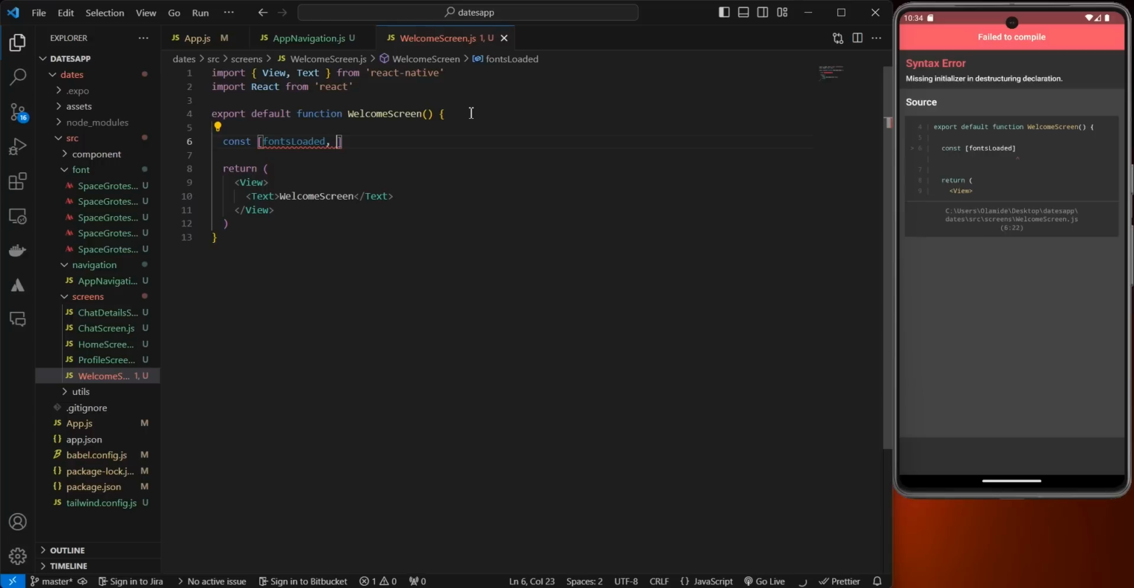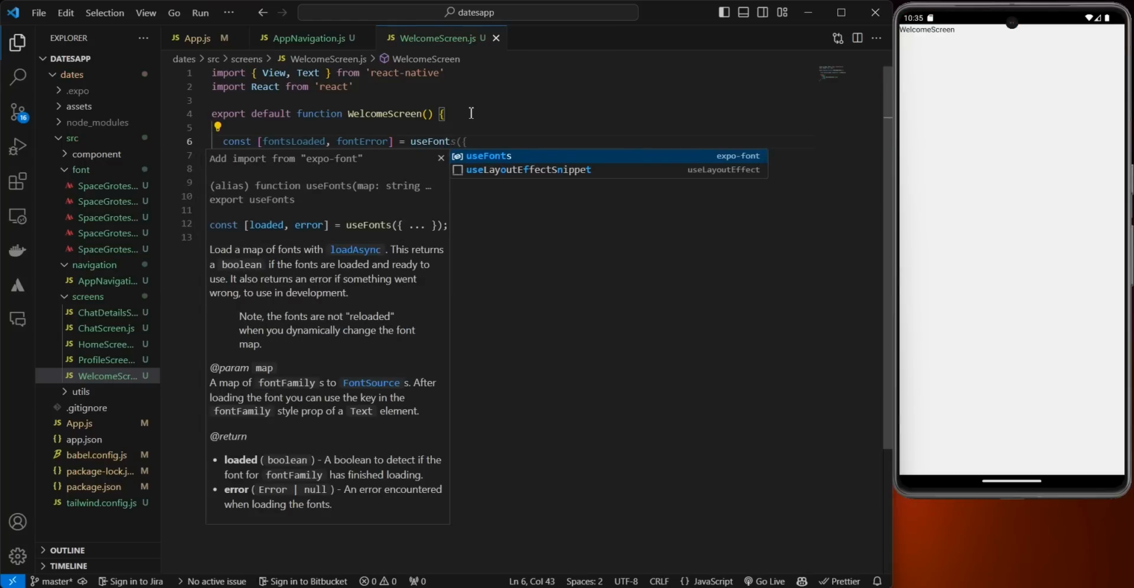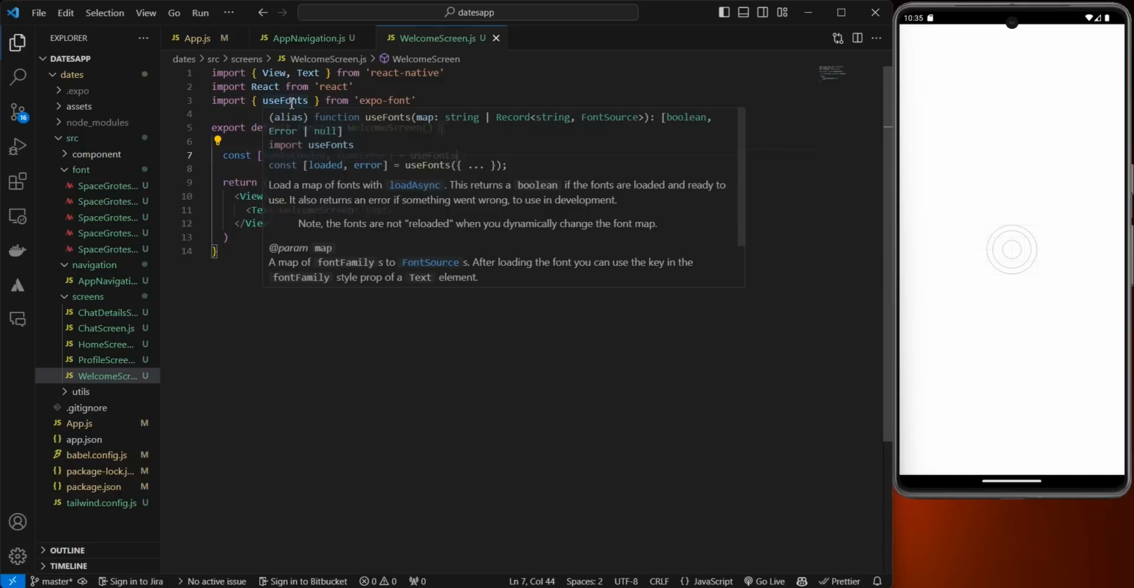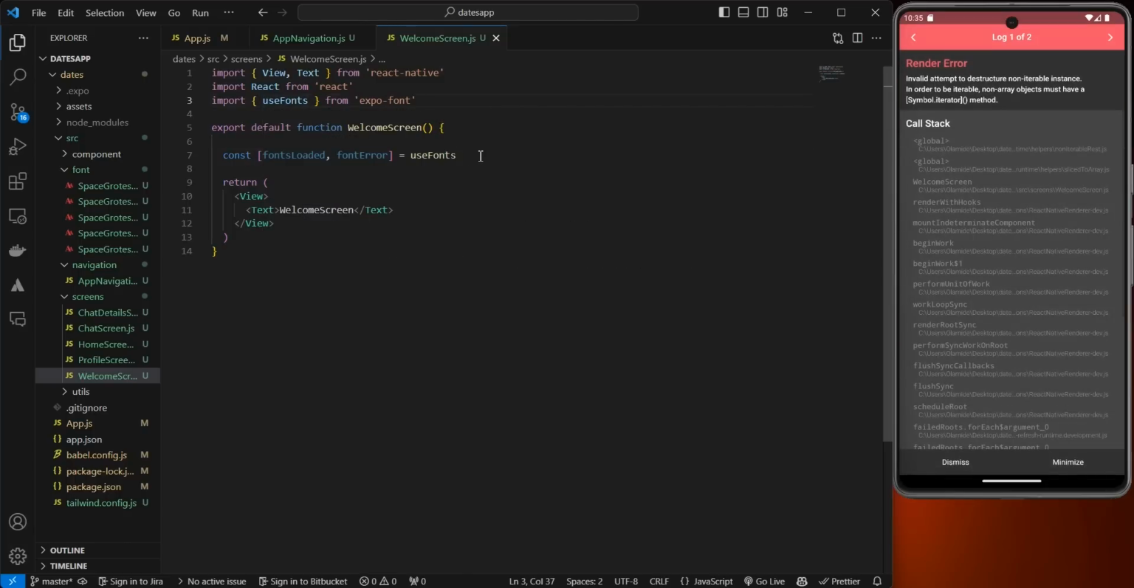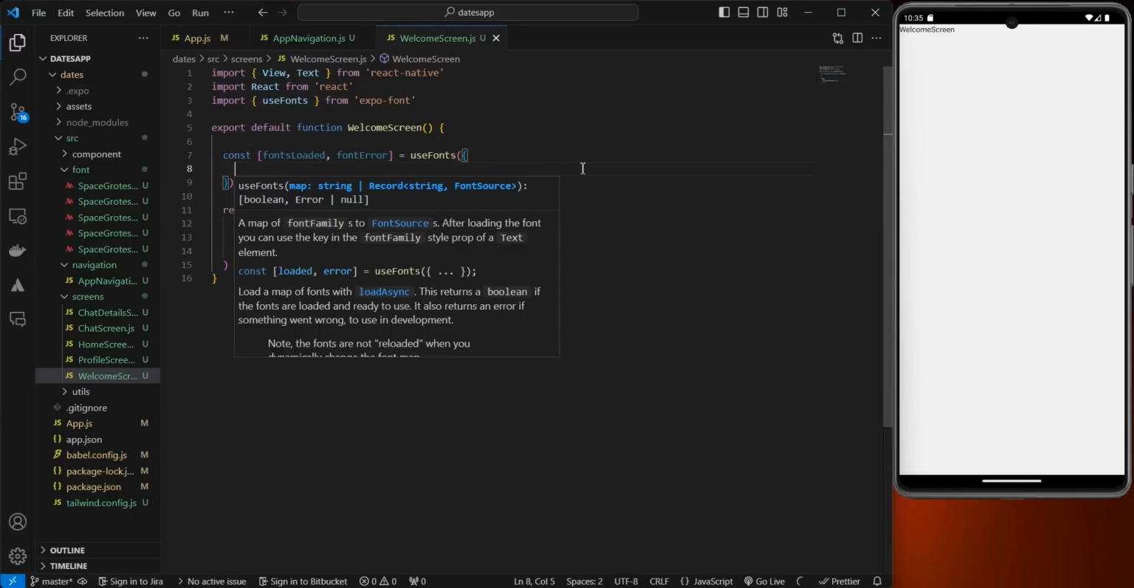And also font error, in case we have a font error. Then I'm going to assign this to use font, and this use font has been imported here from Expo font, and it is going to be a method that has curly braces inside of it. And here is where I'm going to import all my fonts.